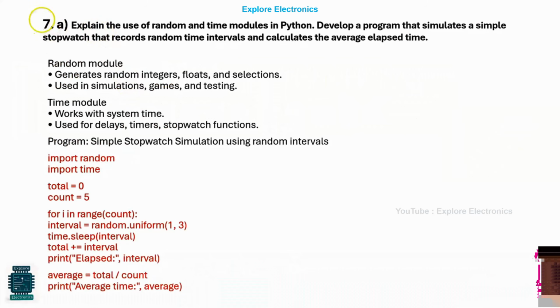Seventh question, which means module 4. Explain the use of random and time modules in Python. Random and time modules, we have to explain the use of those two. Develop a program that simulates a simple stopwatch that records random time intervals and calculates the average elapsed time.